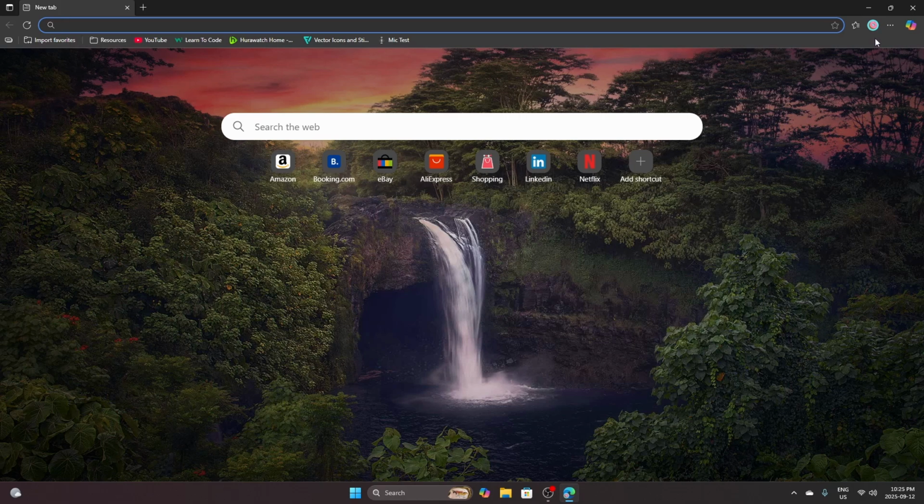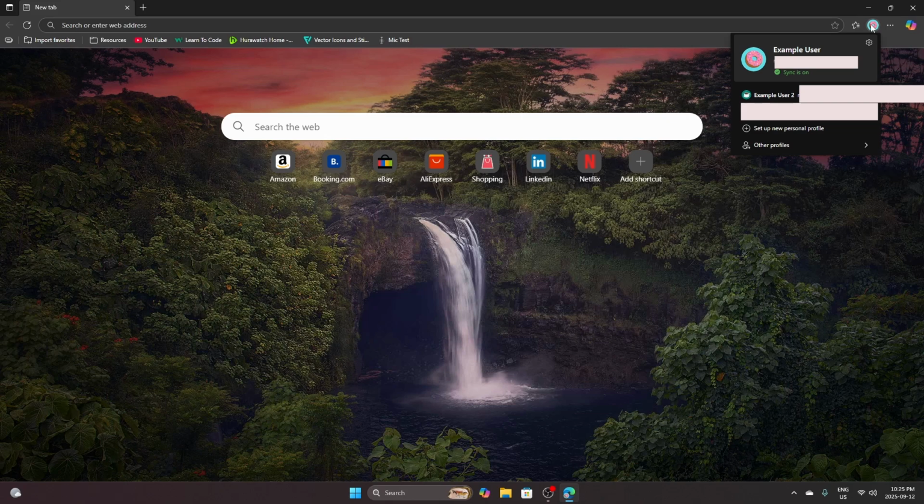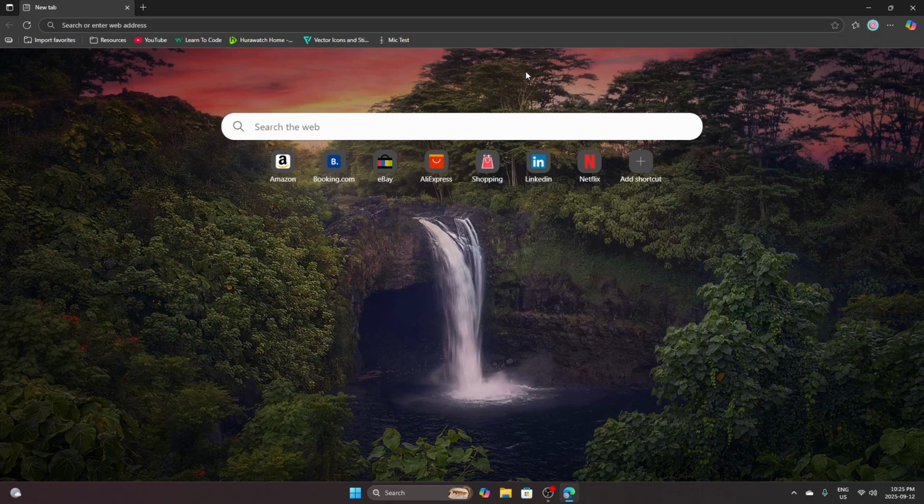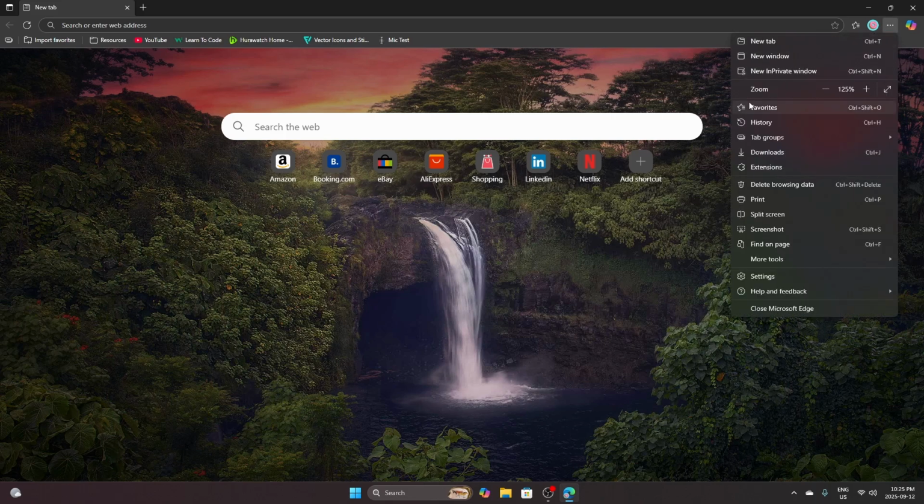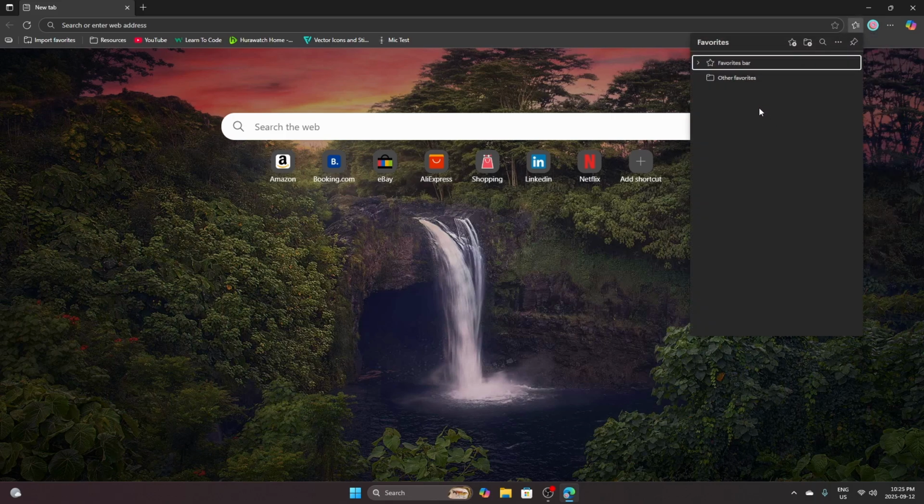If you are not, click on this little profile icon at the top right and then choose the correct profile that has the bookmarks. In this case, I'm on the right account, so to get started, locate this little star icon. If you can't find it, click on Settings and then Favorites. And then this menu will pop up.